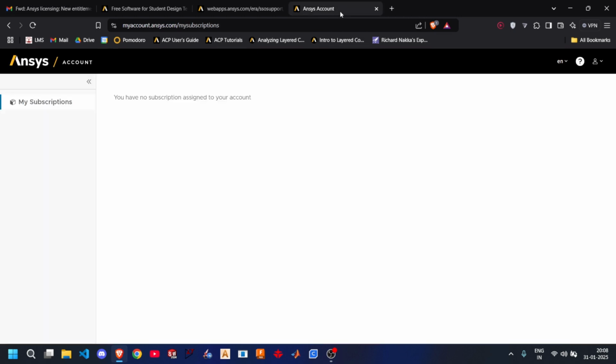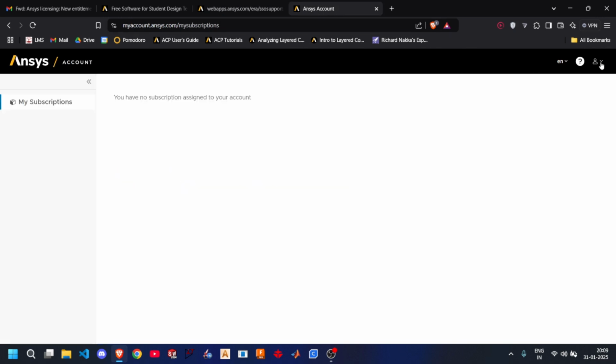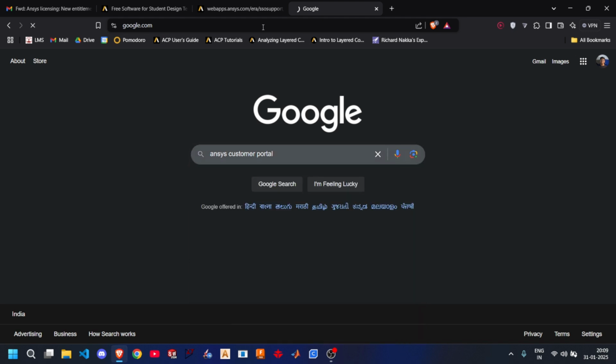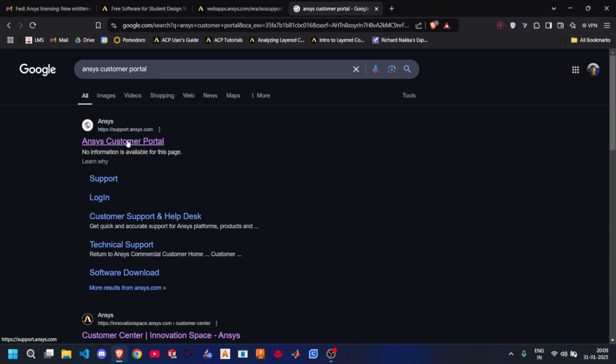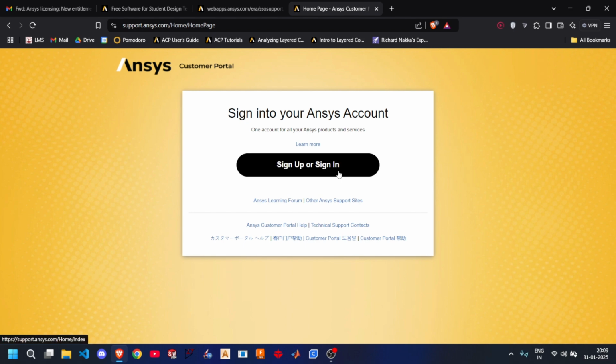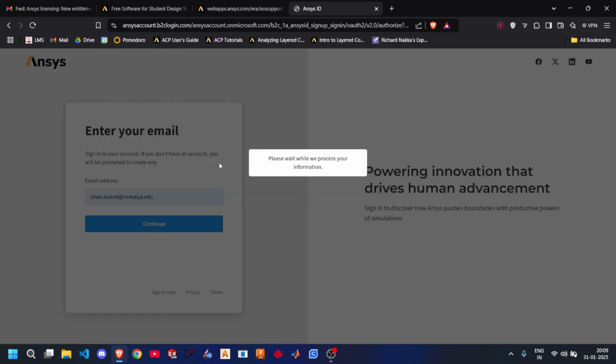After you create your ANSYS account, you will receive a mail regarding creating your ANSYS account, and you just need to log in to this website. After you have created your ANSYS account, you need to go to the ANSYS customer portal. This is the place where all the download files exist. I'll just sign out from the ANSYS customer portal. You need to click on the sign up or sign in option, and you'll be signed in to the ANSYS customer portal.